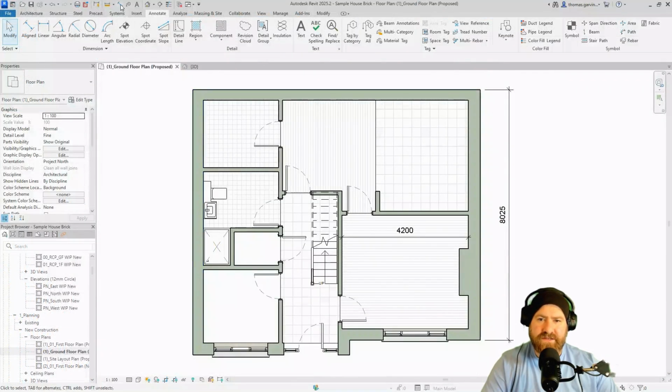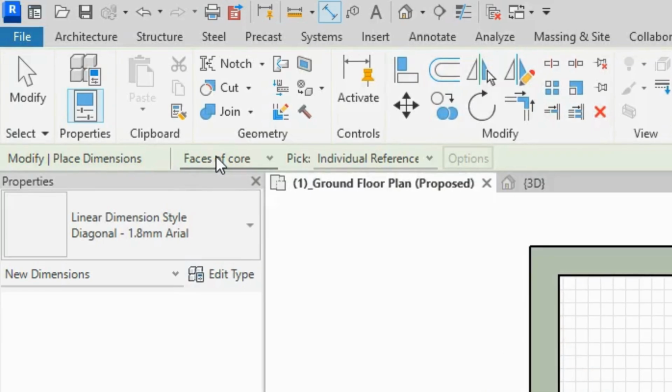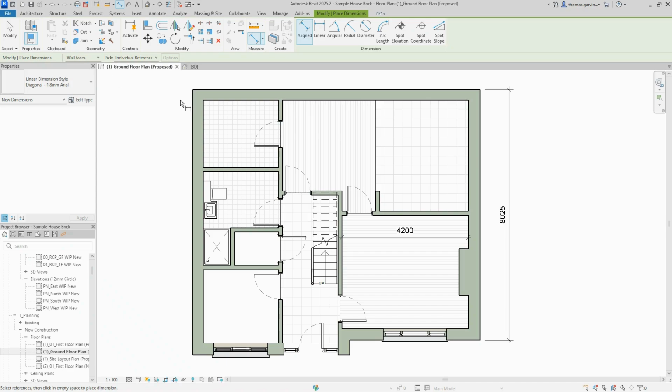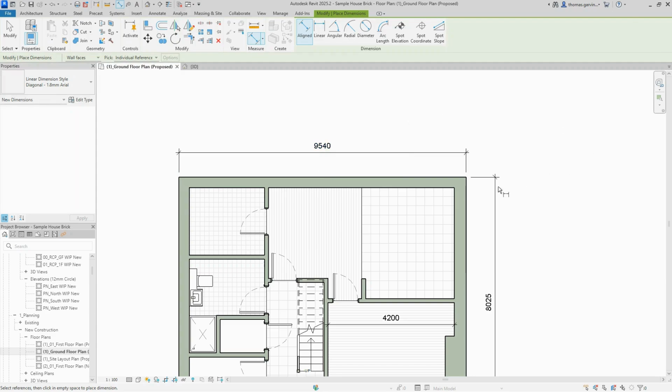So I select the Dimension tool from above my ribbon, and now I have options. I can either tab to find the place I want a dimension from using my tab button, or I can select from this list here. This is the preference. It's set to face of core. In this case, because I'm in low resolution, I'm going to set it to wall face, and then it should pick up the wall face rather than the core face or the center of the core. So wall face to wall face, pull it out, click to drop it, escape, escape.